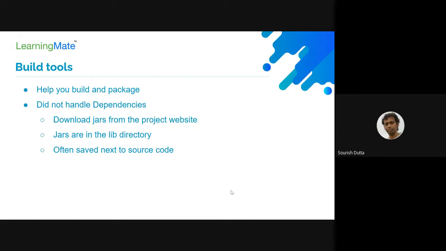I create a jar file, and if I need to run my application, say project two, depending on project one, first I create the jar file, and then I have to put that particular jar file into the lib directory, right? And I need to manage everything for that if I don't use any kind of build tool.